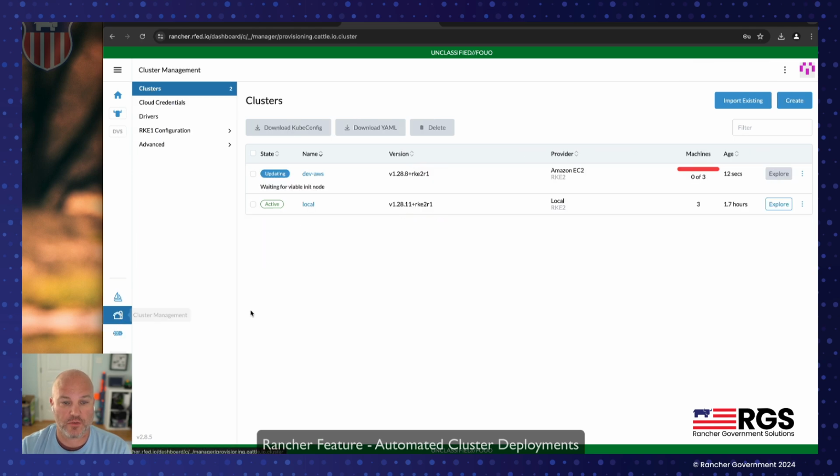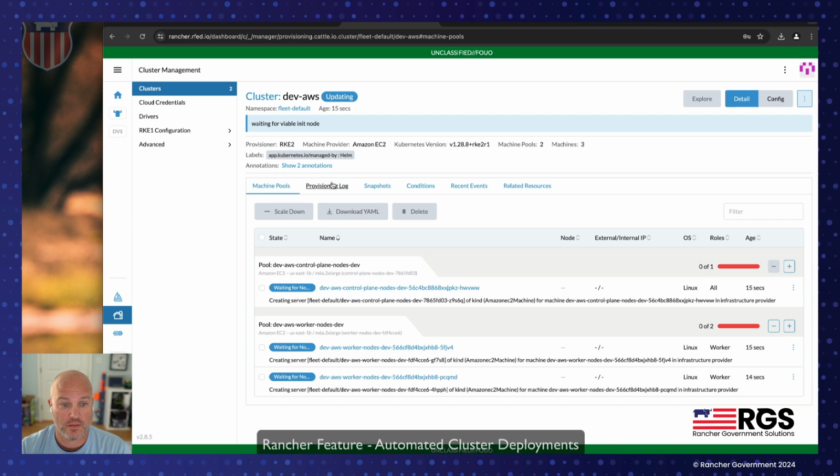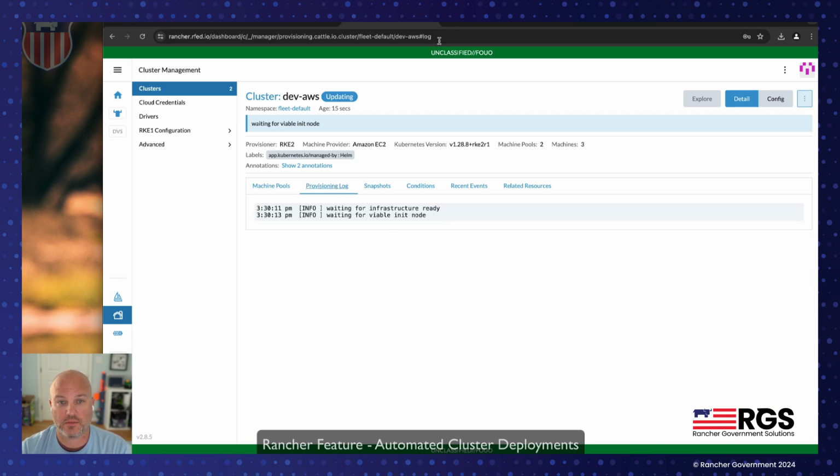So we can go under cluster management and we can see that it's already starting to provision EC2 instances. It's already provisioned 3 instances and we're waiting for it to check in. I'll leave it on the logs. So let me show you what exactly happened, right?